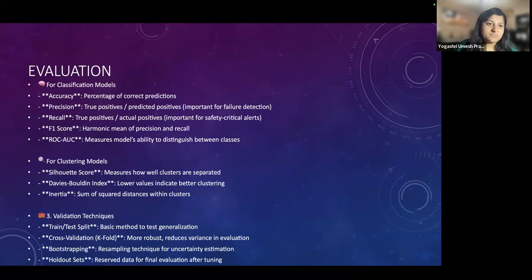So for classification models, you've got accuracy, precision, recall, F1 score, and ROC AUC. Accuracy is the percentage of correct predictions. Precision is true positives over predicted positives. Recall is true positives over actual positives. And then F1 score is the harmonic mean of precision and recall. ROC AUC measures the model's ability to distinguish between classes.